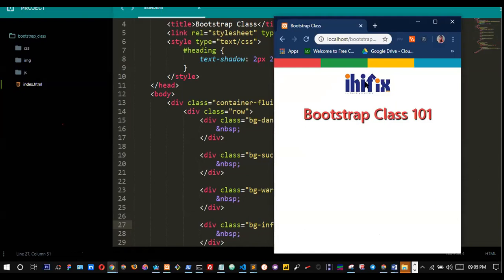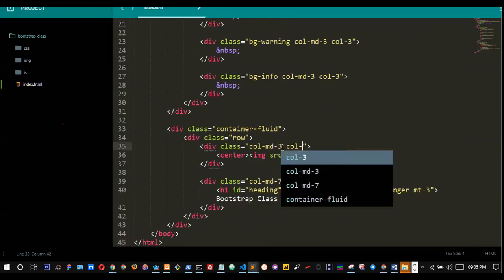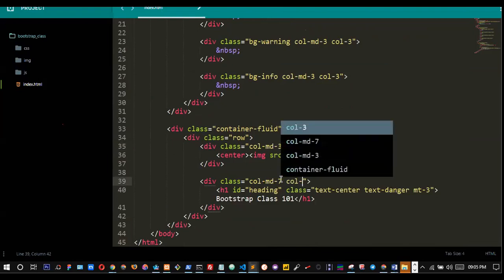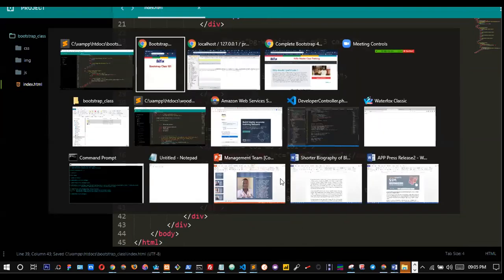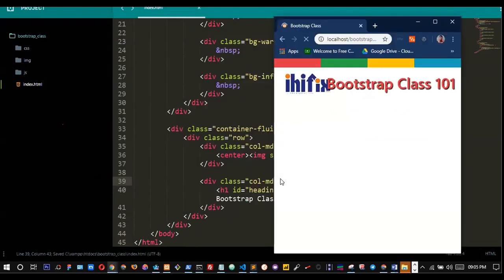So now, if you want this and this Bootstrap class to sit side by side, we do the same thing here. We come here and say col 3, and here we say col 7. Save it. No, here we won't use col 7. We'll just use col 9 because it's the smallest screen possible, and everything will fit in.